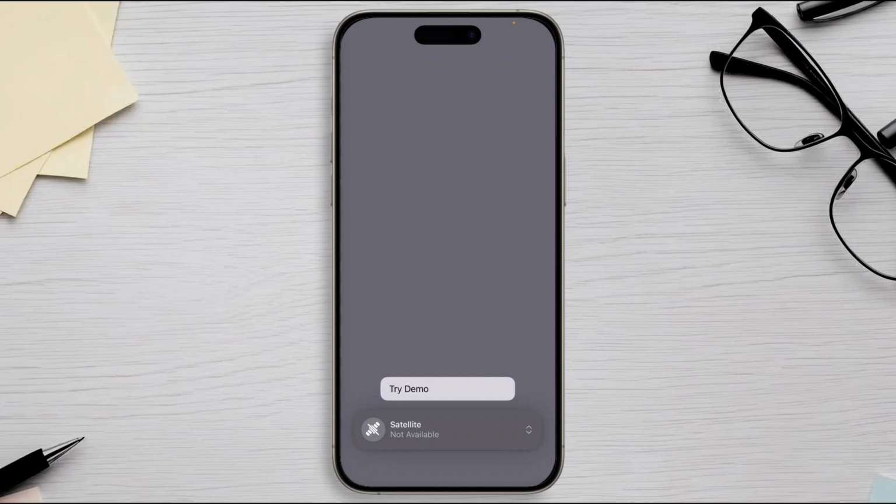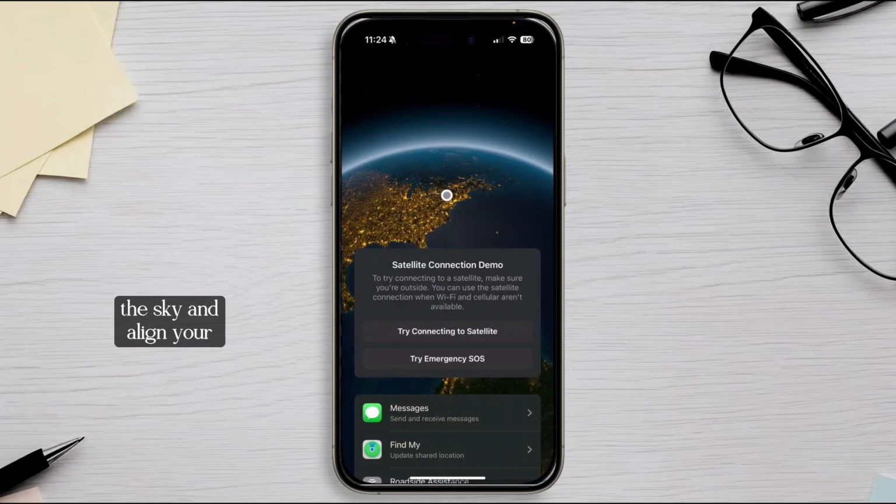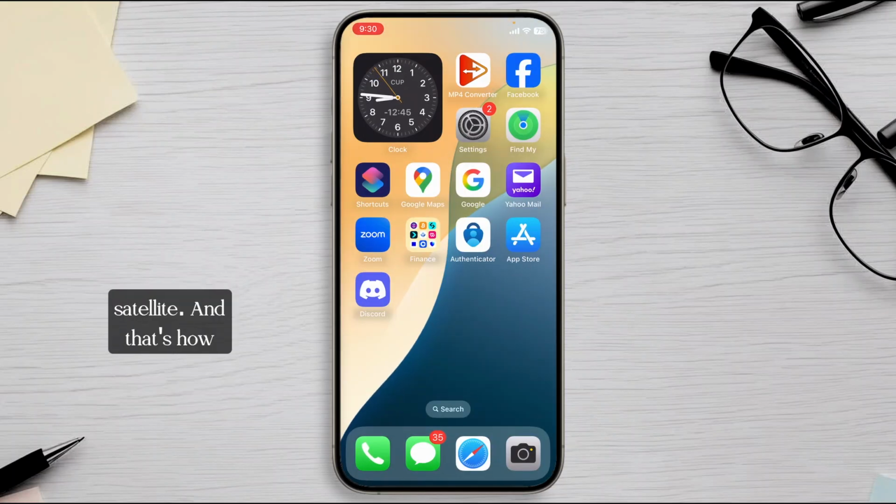Simply press on that. After you do that, you can then follow the on-screen instructions to find a clear view of the sky and align your phone with a satellite. So this will require physically turning your iPhone. So do that and connect to a satellite. And that's how you use a satellite on your iPhone.